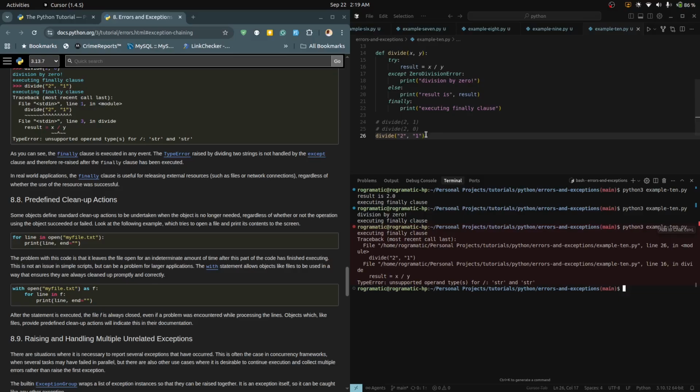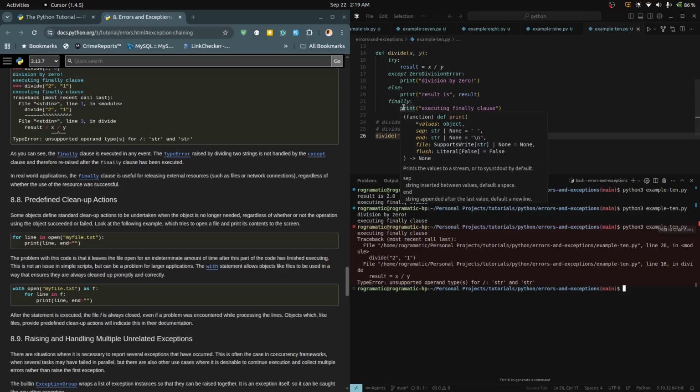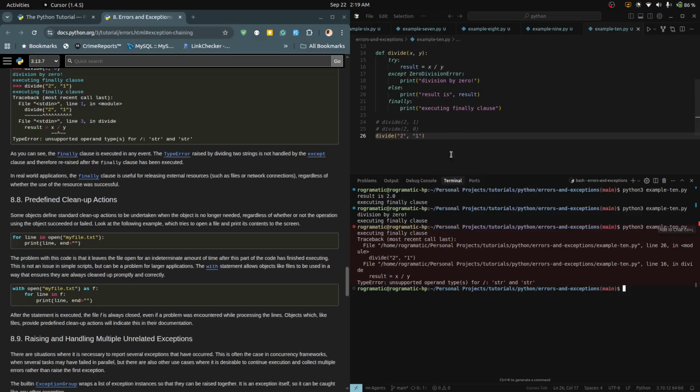As you can see, the finally clause is executed in any event. The type error is raised by dividing 2 strings. It is not handled by any handler here, so it is raised after the finally clause has been executed. In real-world applications, the finally clause is useful for releasing external resources such as files or network connections, regardless of whether the use of the resource was successful. Some objects define standard cleanup actions to be undertaken when the object is no longer needed, regardless of whether or not the operation using the object succeeded or failed.